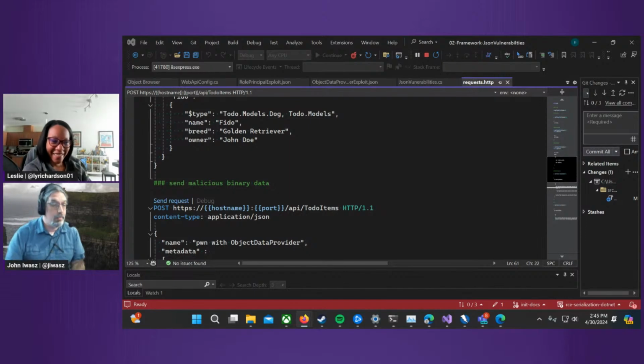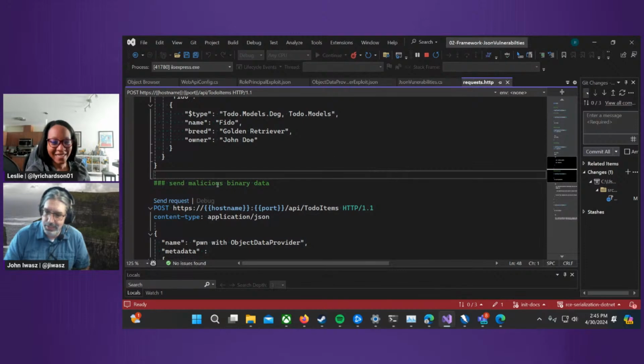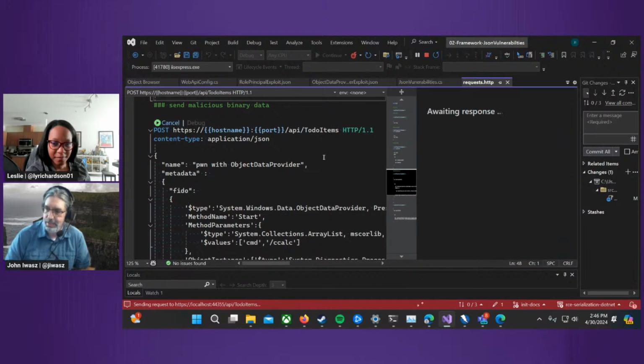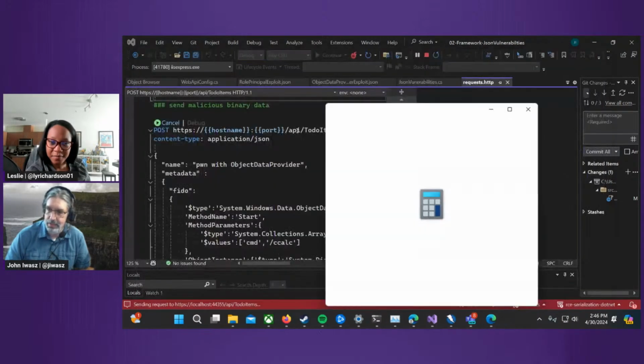So the good news is that unless you go out of your way to set that property, you're okay. You're not going to get this $type. Moreover, if you're using System.Text.Json with .NET, you're not going to have this metadata behavior. But if you do, here's what ends up happening. I'll skip right to the punchline here. And there it is.